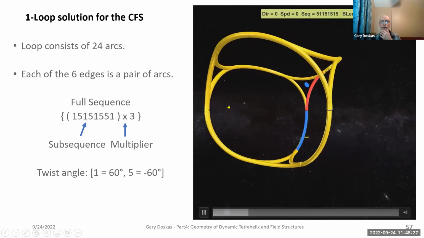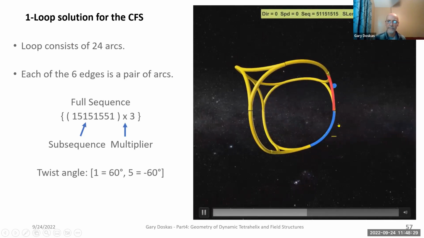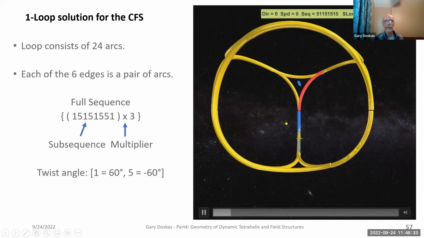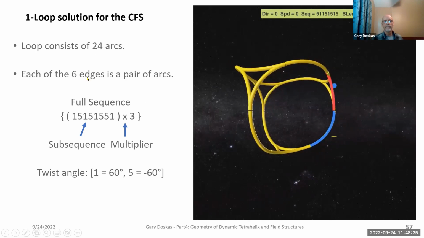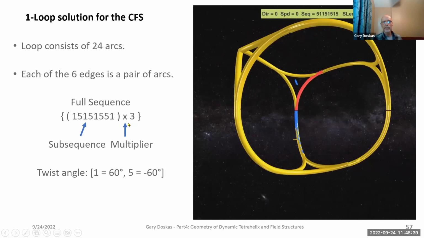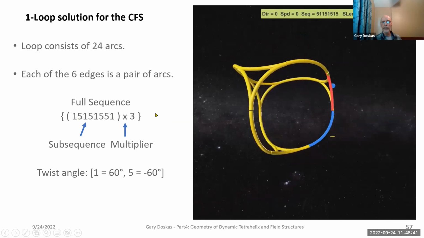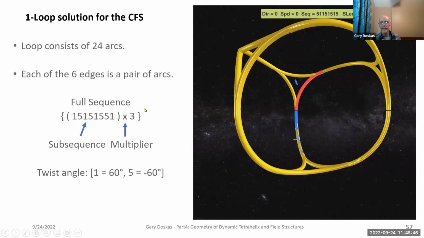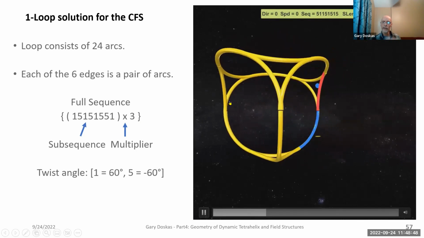First, this is just a view of the single loop CFS, what it looks like in the simulator. It consists of 24 arcs. Each of the edges are actually a pair of arcs. And this is the full subsequence, repeated 3 times. If you follow those 24 rotations that these digits describe, it creates a closed loop that comes back on itself.